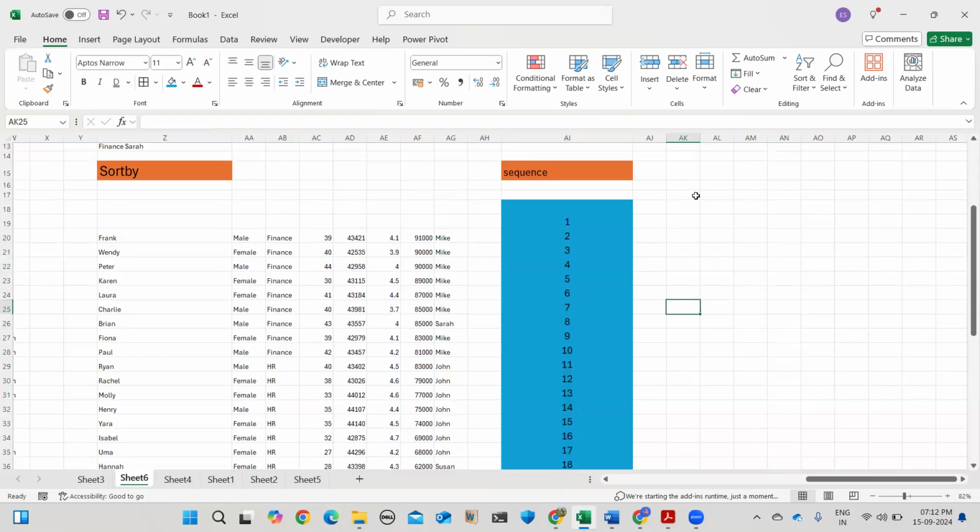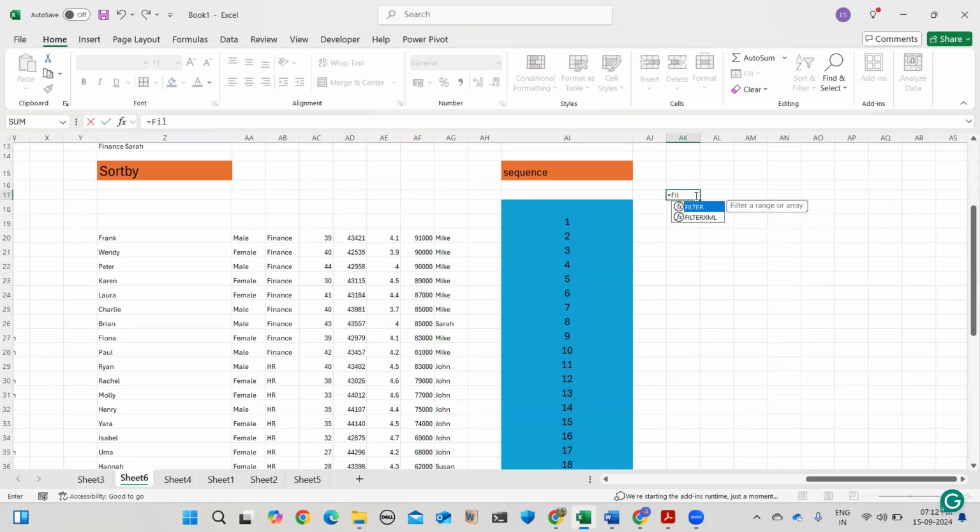One more formula with the sequence. I'll show you the SEQUENCE function using filter, sort, and also sequence. Three functions in one formula. Let me zoom in.